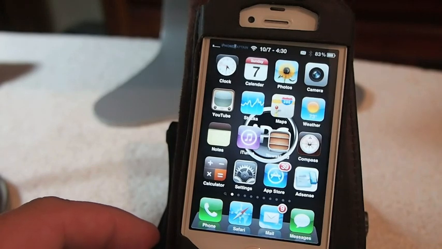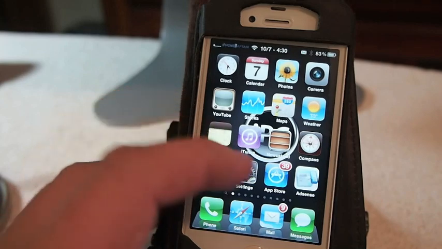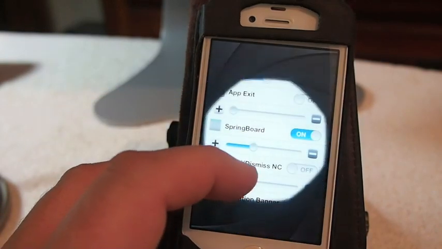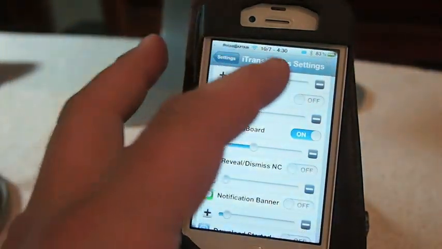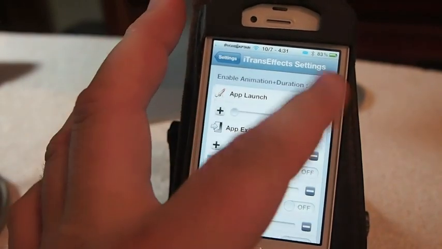It's called iTrans Effect. And you can see I've got it going so slow now that we can't even open up our settings app. So let's turn that back down. Alright, and turn those off.